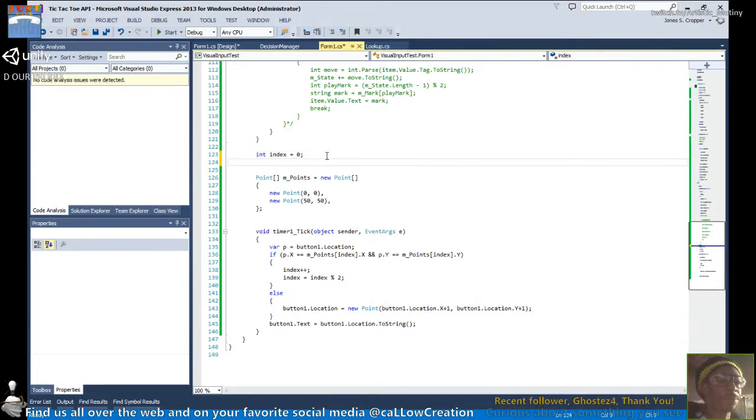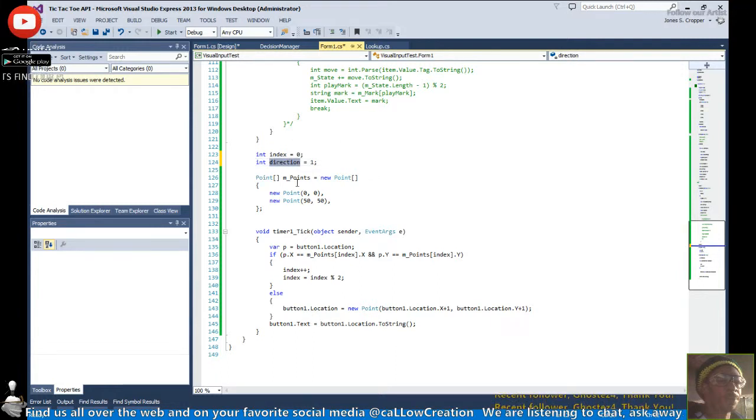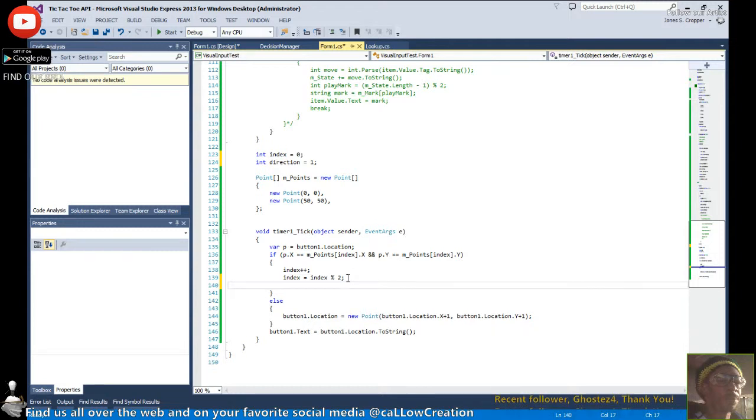I see we need one more thing, which is a direction of movement. So int direction equals 1. Direction equals, we'll multiply direction by -1.